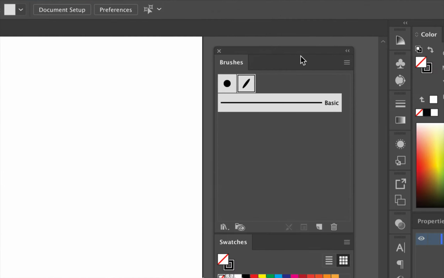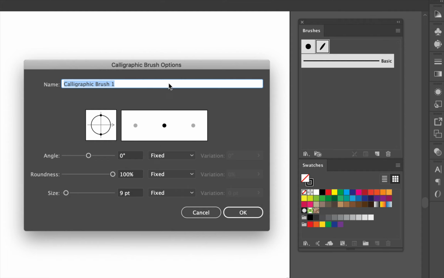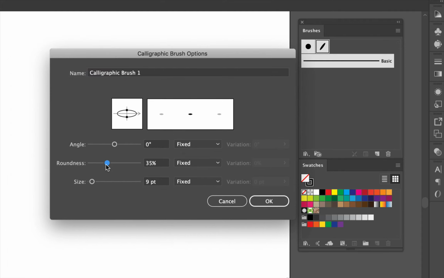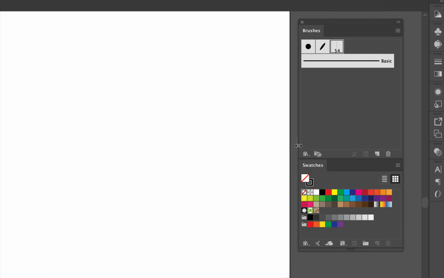I want you to create 2 more calligraphic brushes. So very quickly, I'm going to open up my new brush, create a calligraphic brush, and again, play around with the options for this. Maybe for this one, I'm going to make it super flat, really large. Let's go 50, 55 pixels, and I'm going to do a vertical one. Flat, vertical. Do be sure to be very descriptive in your name so that you get an idea of what it looks like. We'll say OK to this.